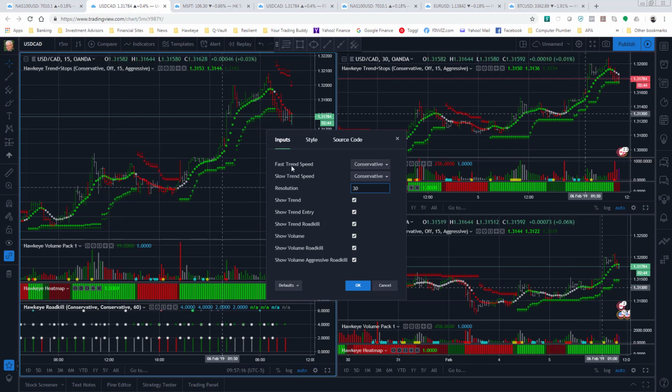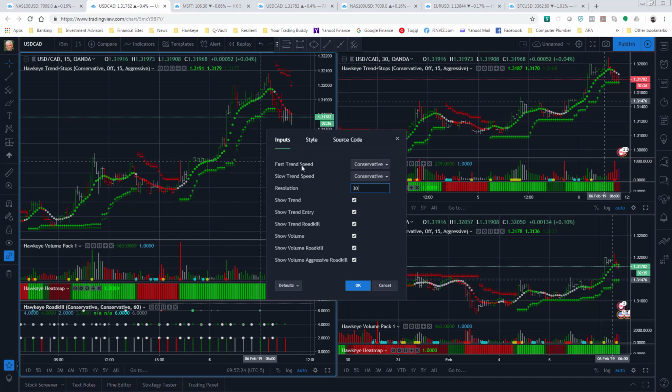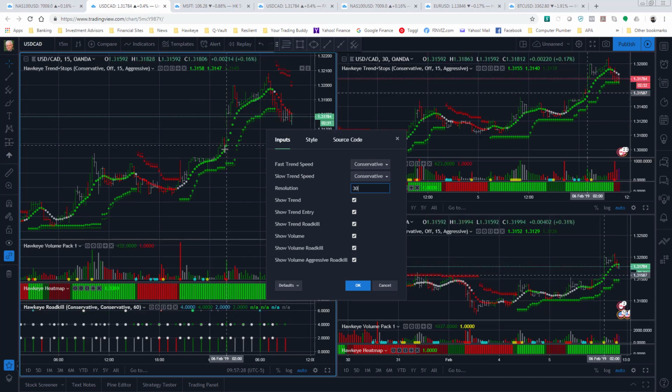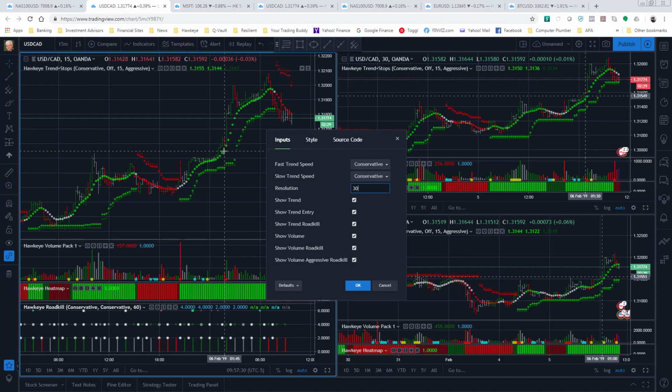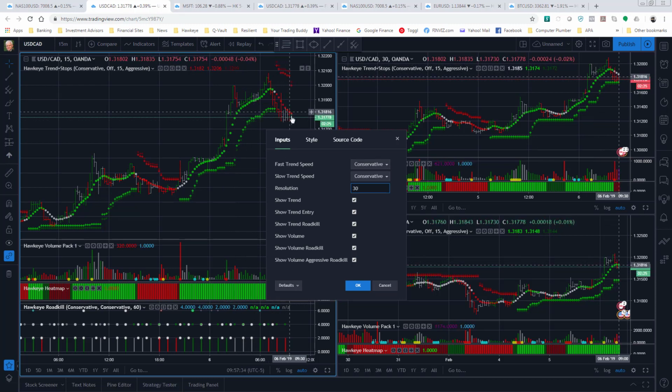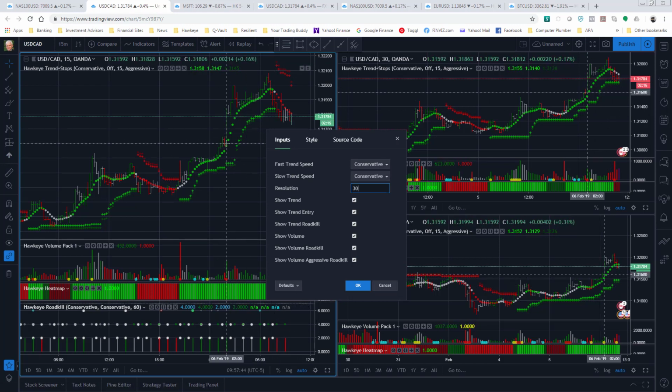You can see there are 2 settings, fast and slow trend speeds. These are the same trend speed settings that we talked about earlier. The fast speed needs to be the same as the fast speed on the chart that the roadkill is applied to. So if you have this set to conservative right here, then this needs to be conservative. The slow trend speed is the trend speed of the 30-minute chart that you're going to compare the 15-minute to.